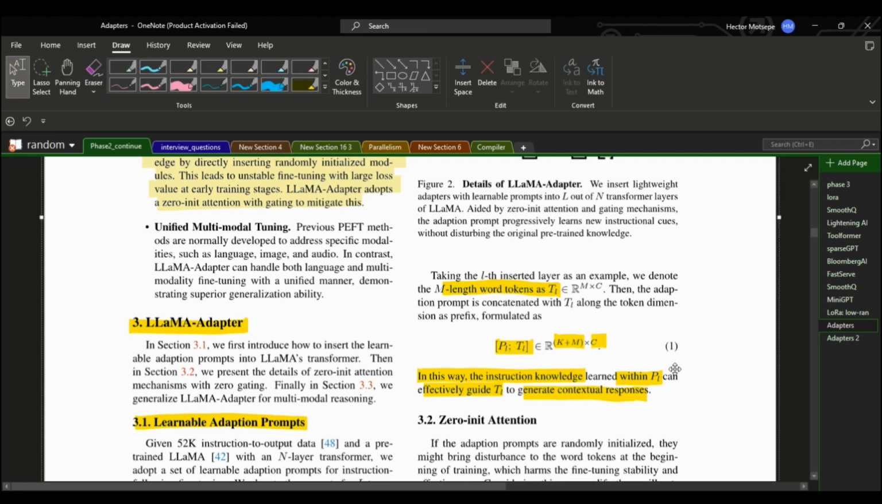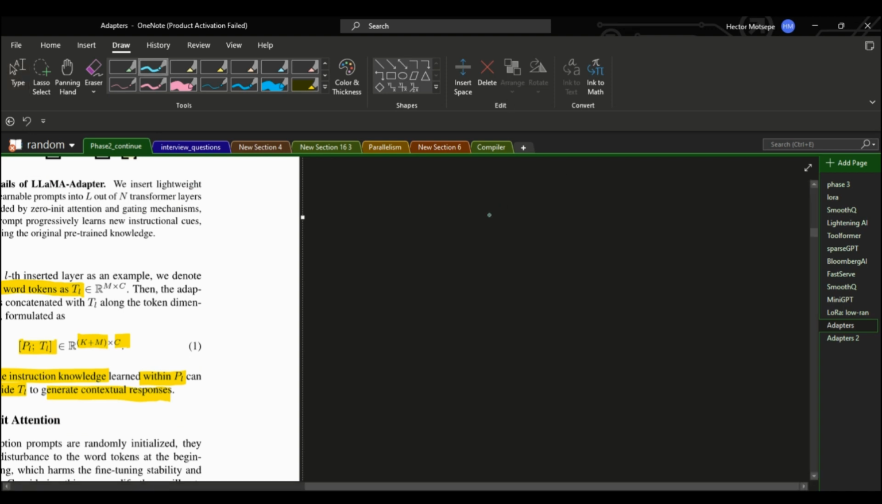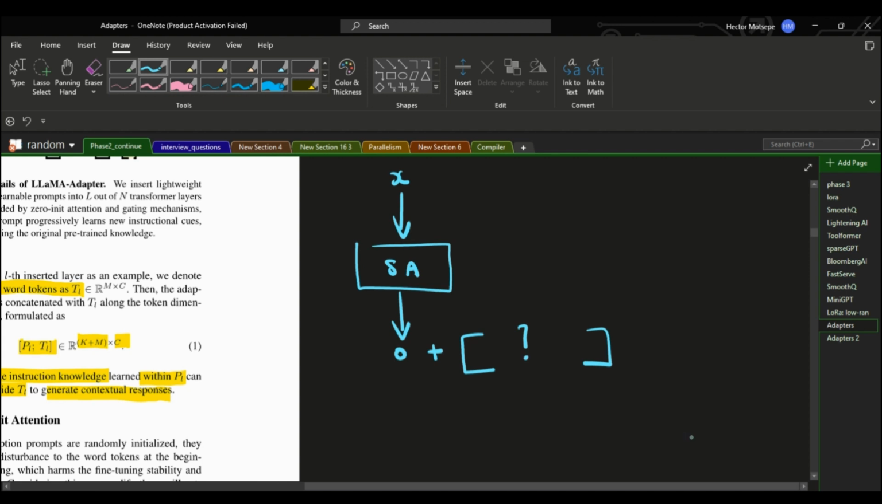So before I throw another concept at you, such as zero-init attention as well as gating mechanism, let's try to understand how the input will be transformed across the transformer block as well as the learnable adaptation prompt. I think if I try to visualize these concepts, it will be much better for you to grasp them. So for now, let's imagine that we have an input like so, and this input will have to go through the self-attention, and the self-attention will give us the output. And this output here will have to be added with something. For now, I'm just going to write a question mark.